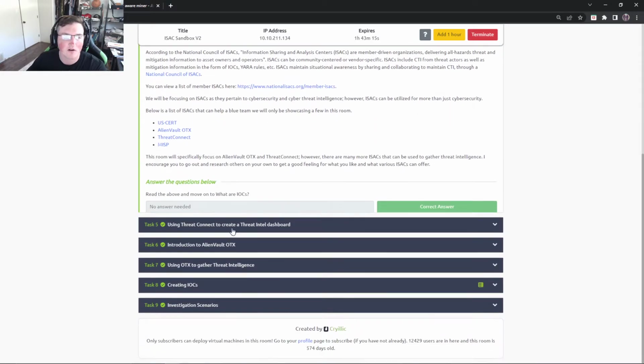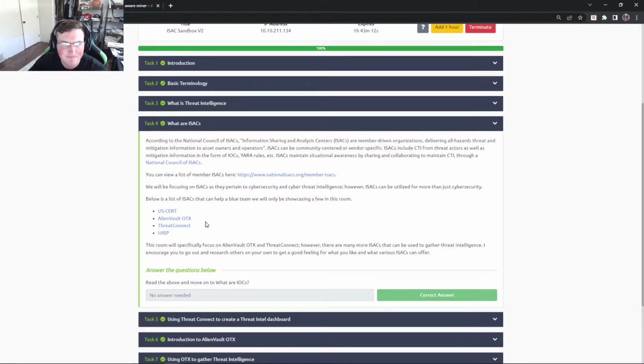Okay. All right. So now what are ISACs? We covered that. These are some of the ones that they cover: Alien Vault. But basically they're going to focus on Alien Vault and Threat Connect. Now there's more ISACs out there. CrowdStrike, I don't know if it's considered technically an ISAC, but it is a huge one out there.